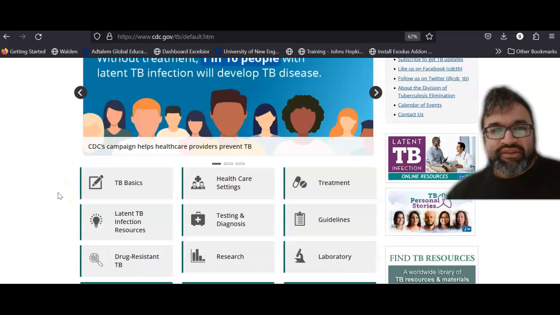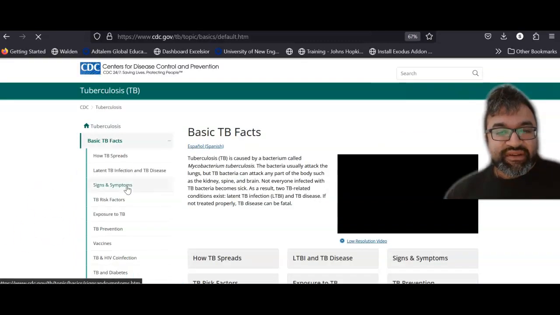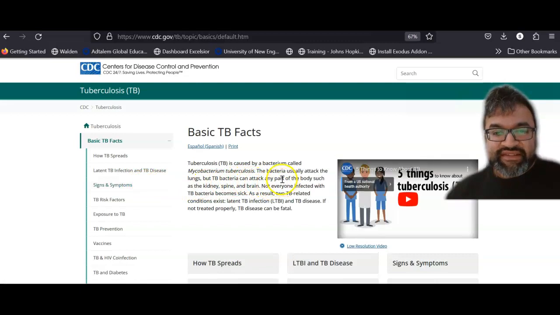So now what I'm going to show you is some TB basics, and you can actually reach this from cdc.gov/TB. So some of the tuberculosis basics is here. And you can look at basic TB facts, 5 things to know. And this is a short clip which is important to take a look at. And then you can take a look at how TB spreads, whatever you want to focus on.